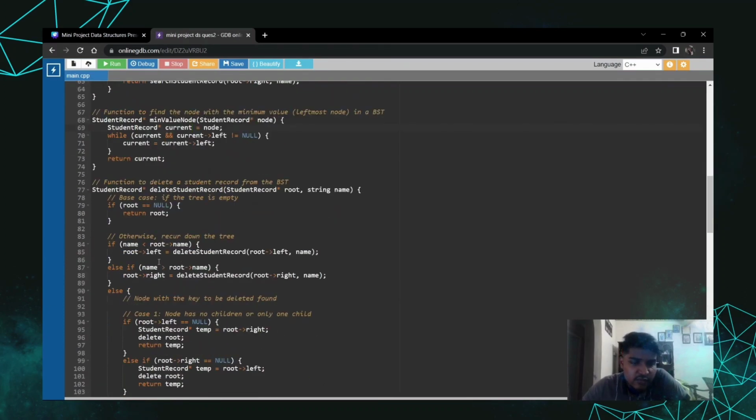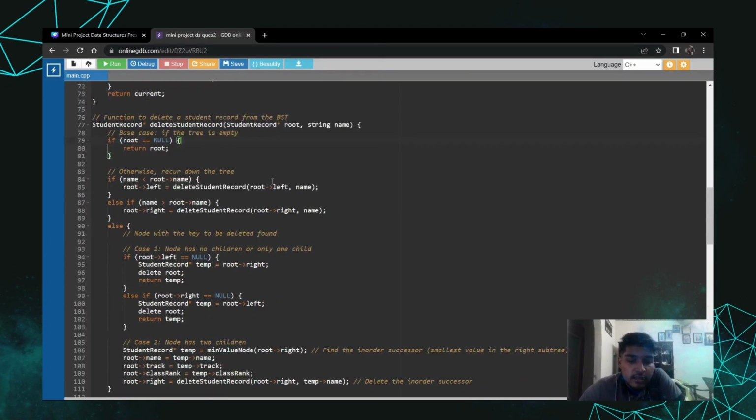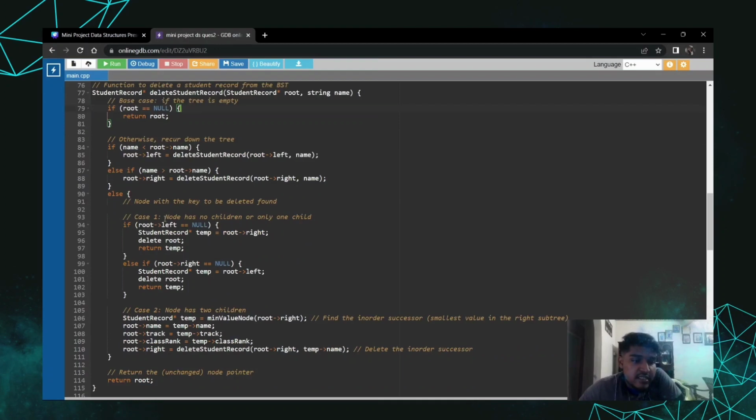Then the next function is the delete student record function. This function deletes a student record from the BST based on the provided name. It takes the root of the tree and the name to delete as parameters. The function uses recursion to find the node with the matching name. Once the node is found, it handles the cases. In this delete student record function, there are two cases. The first case is where the node has no children or only one child.